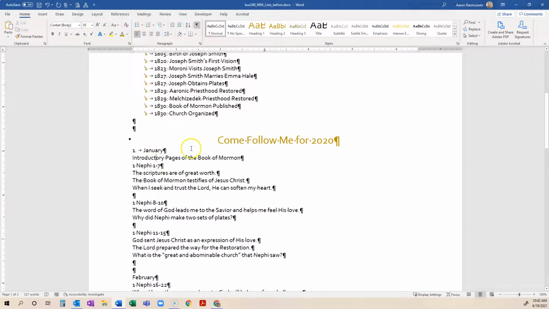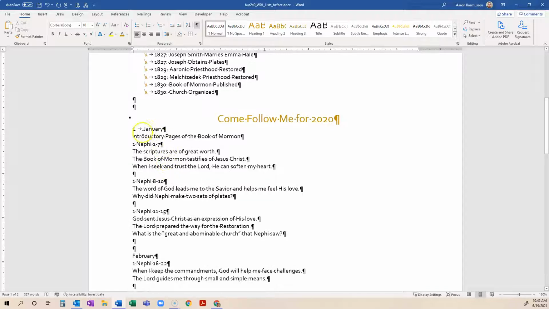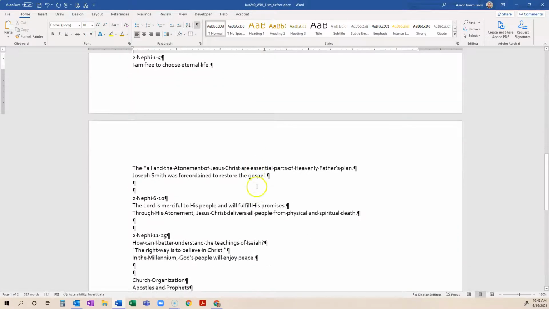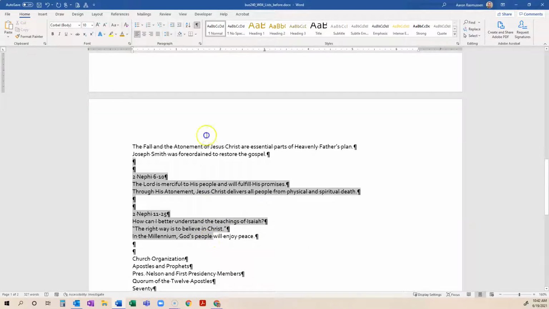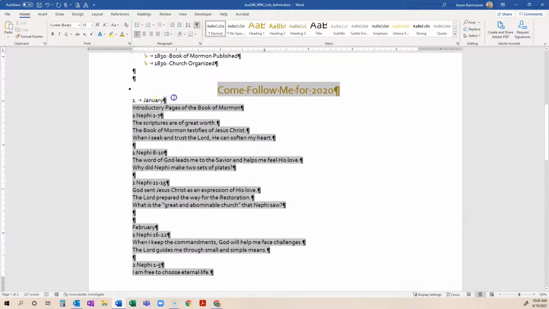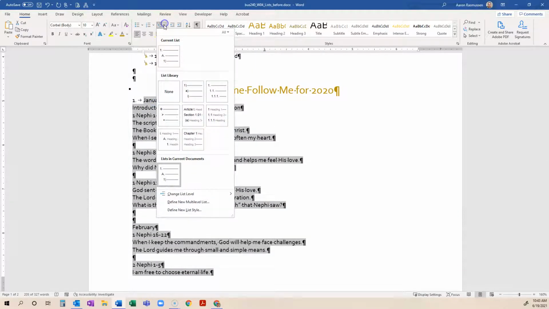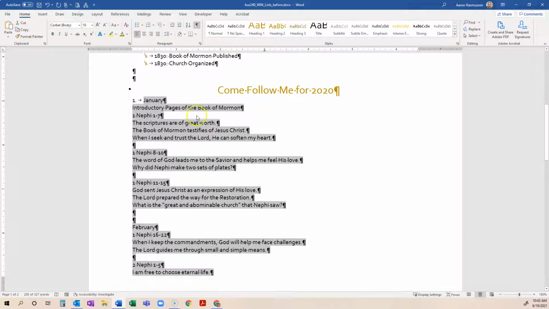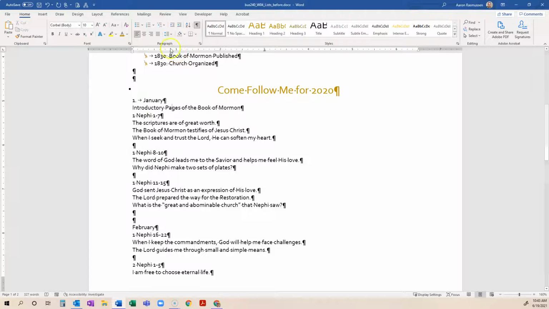A couple ways that you can... I want this all to be part of this list. Let's see how far down it goes to church organization. So all of this is going to be part of this custom list that I'm making. So now I'm going to choose this one that I'm currently using. This is the one I designed. Yep. So now there's a couple ways I can do this.